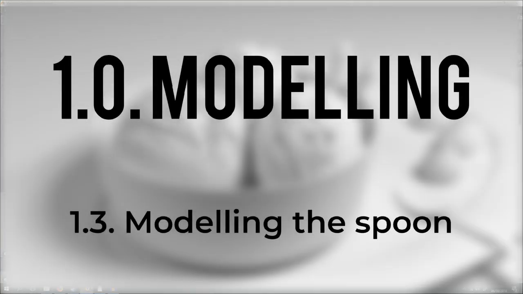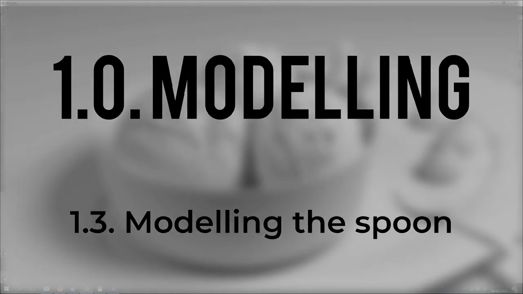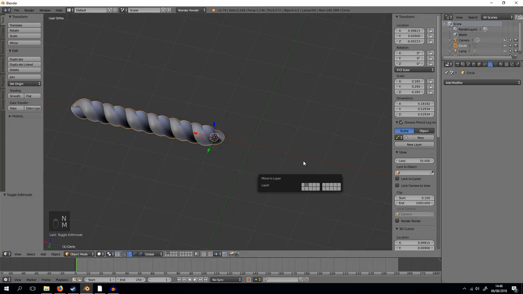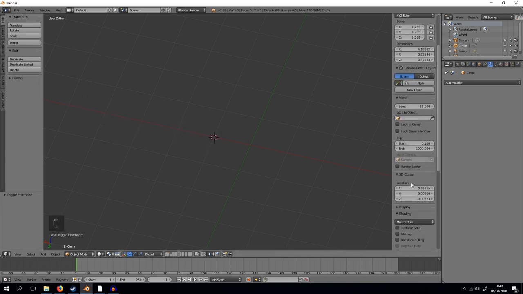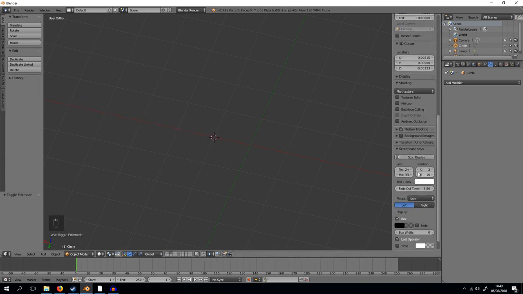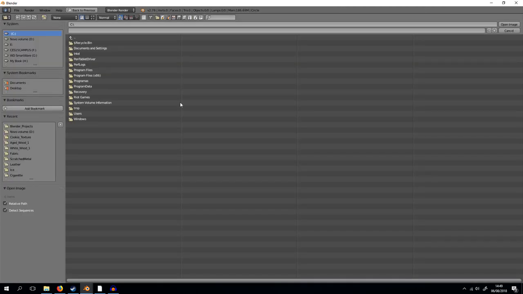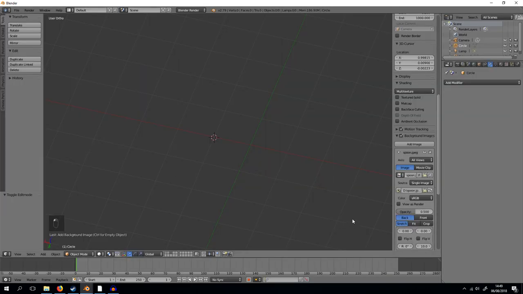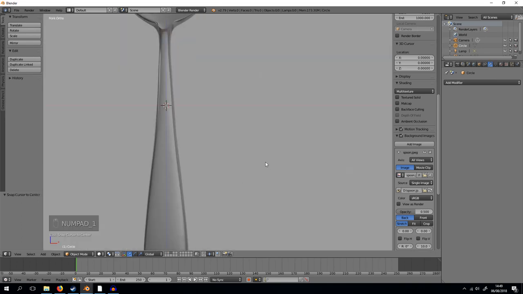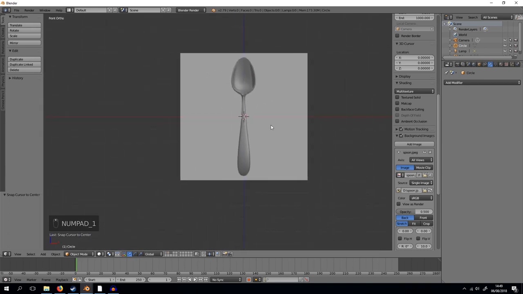A spoon. Let's model the spoon. Okay. Let me go to a different layer. I want a background image, add image, open. I think I have it here. Yes, spoon. Great. Cursor to center and one. Okay, this is our spoon.